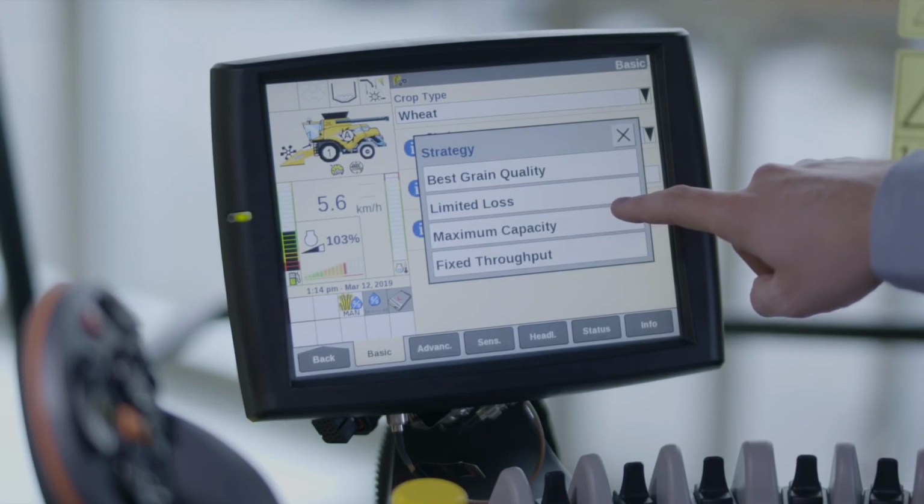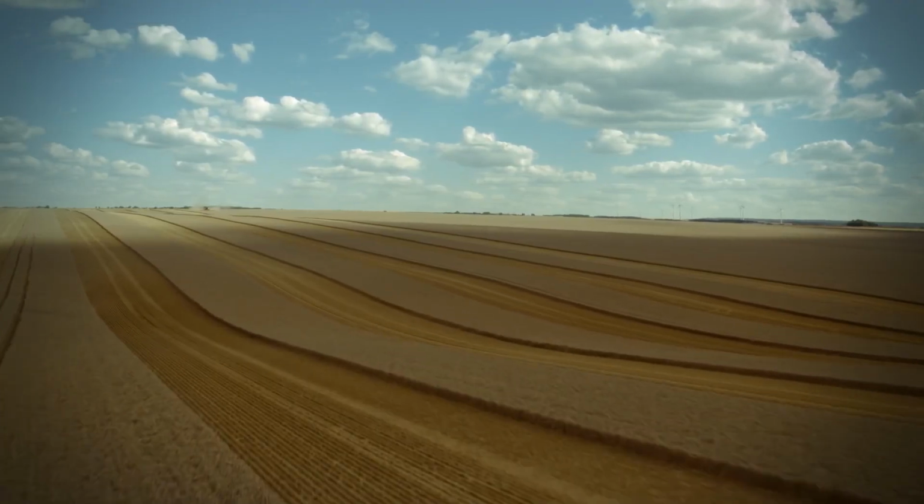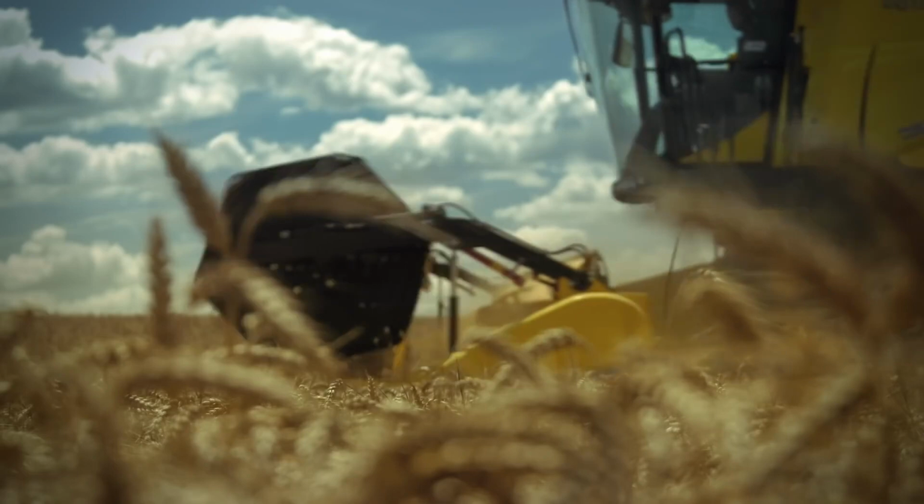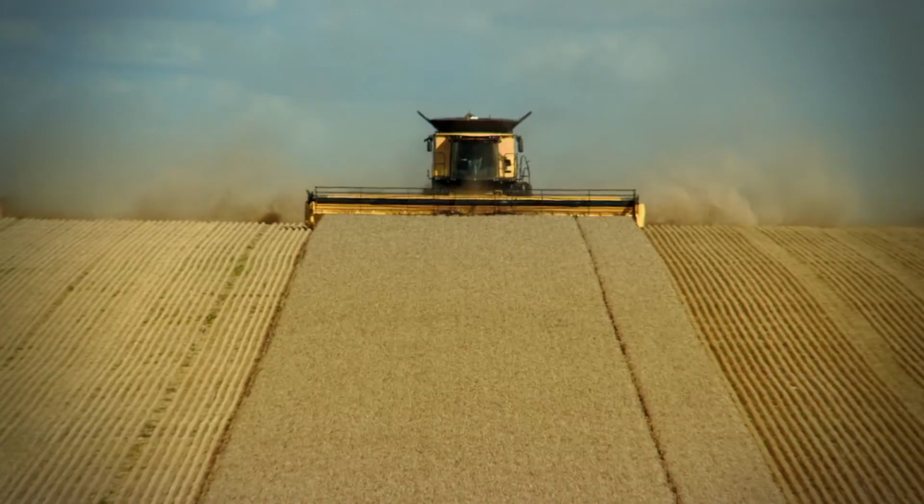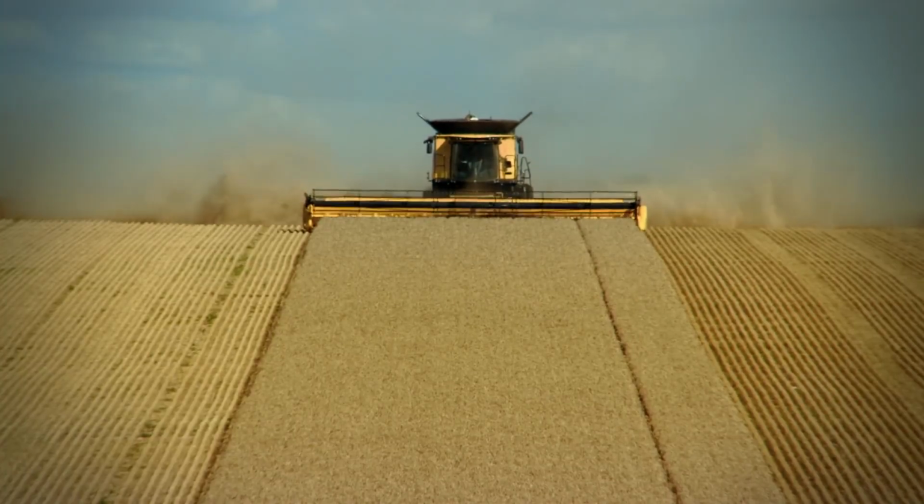Maximum capacity will increase the throughput until maximum ground speed or engine load is reached. When either of these are reached, the system will reduce grain losses and optimize grain quality.